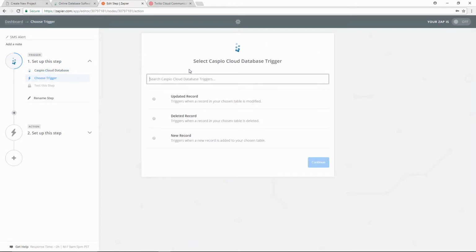Now the type of trigger that we want to perform here is based on a new record. So when you add a record to your Caspio table, we want to fire that SMS alert. Click on Save and Continue.